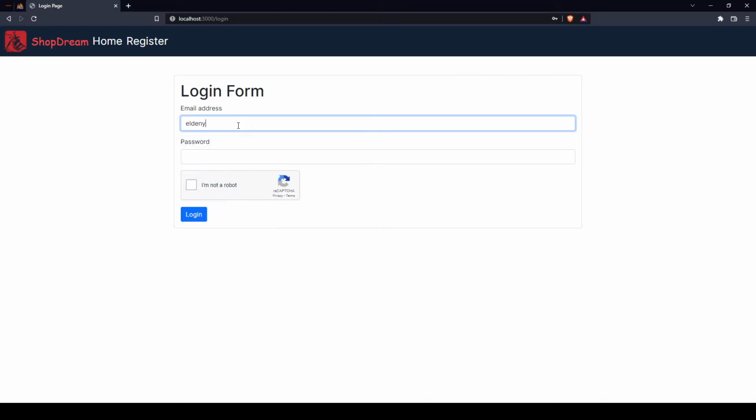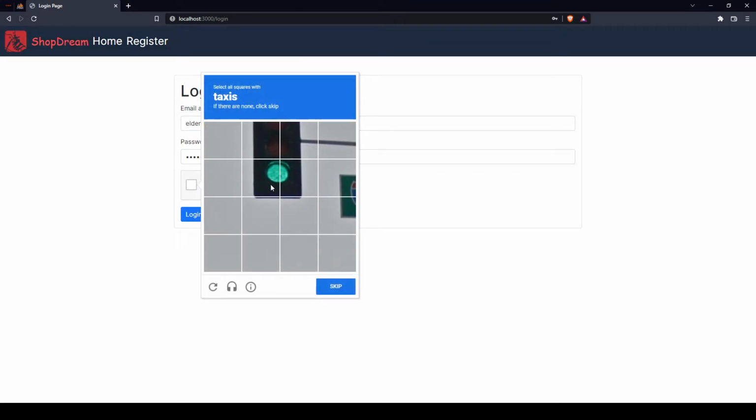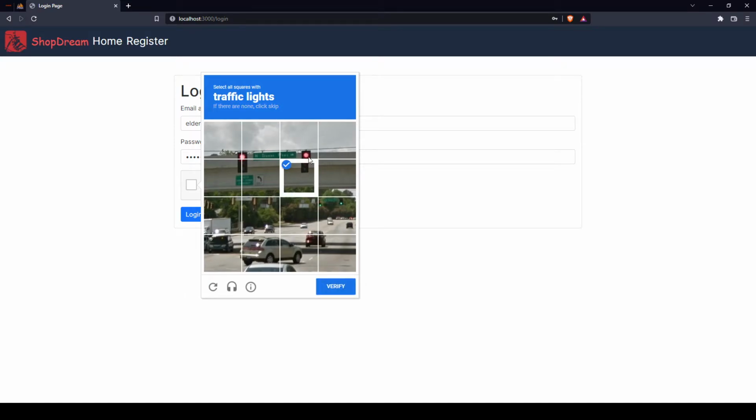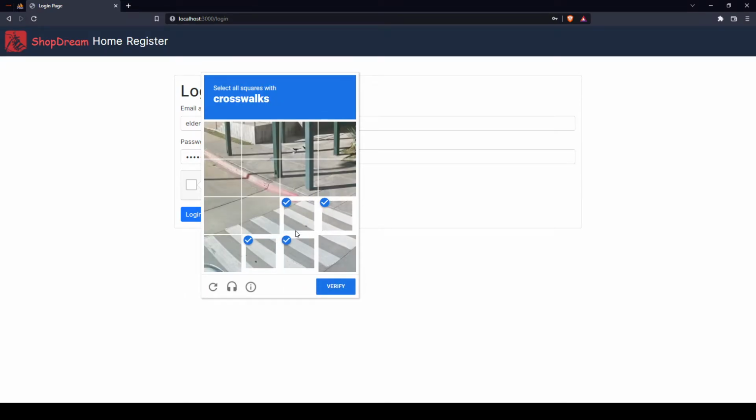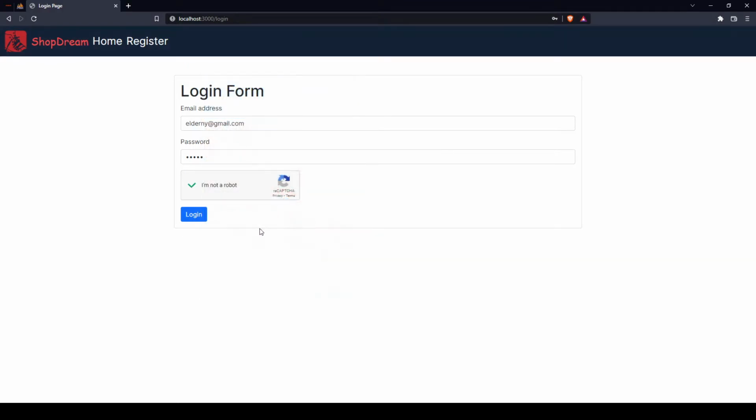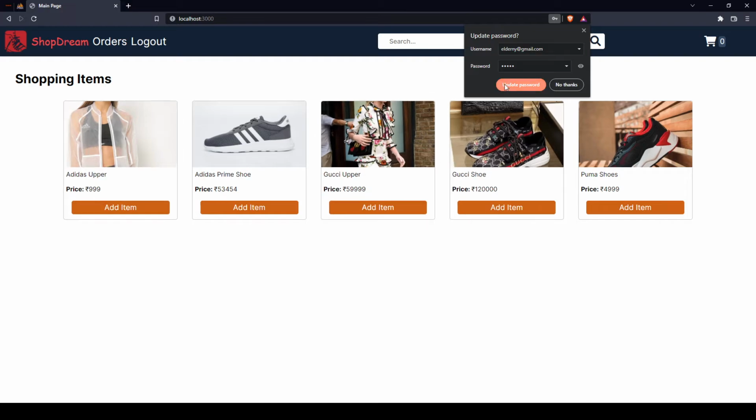So now here, let's say we log in with our account elderny@gmail.com. All right, we're going to say test one. I'm not a robot. We need to okay, there are a few right there. All right, my bad. Now click on the login option. User has been logged in, and now it will take us automatically to this page.